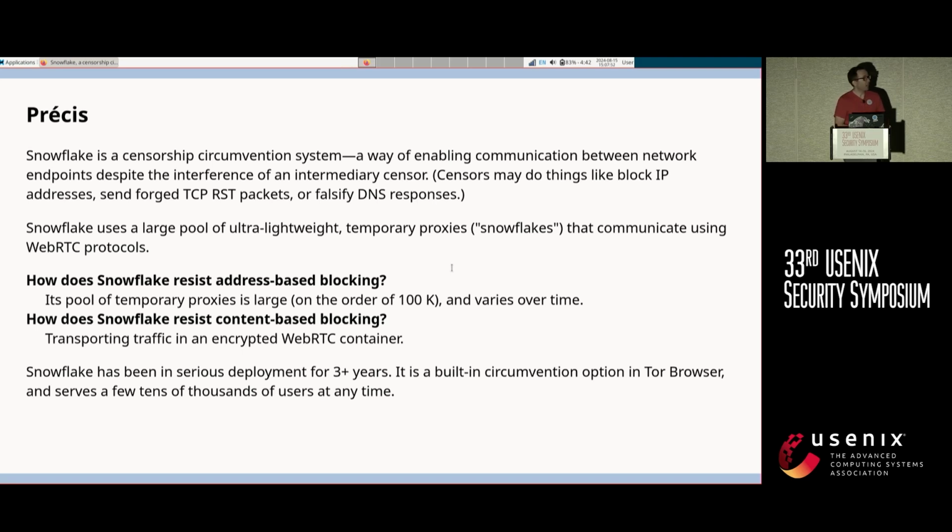The first question is, how does Snowflake resist address-based blocking? Well, the answer there is the pool of temporary proxies. It's large, and by large, you should think about 100,000, and it's not always the same 100,000, which is important. Making proxies very easy to run is part of achieving this large proxy pool. And the second question is, how does Snowflake resist content-based blocking? Well, that's WebRTC. Rather than transmit client traffic in the clear, we wrap it in an encrypted WebRTC container.